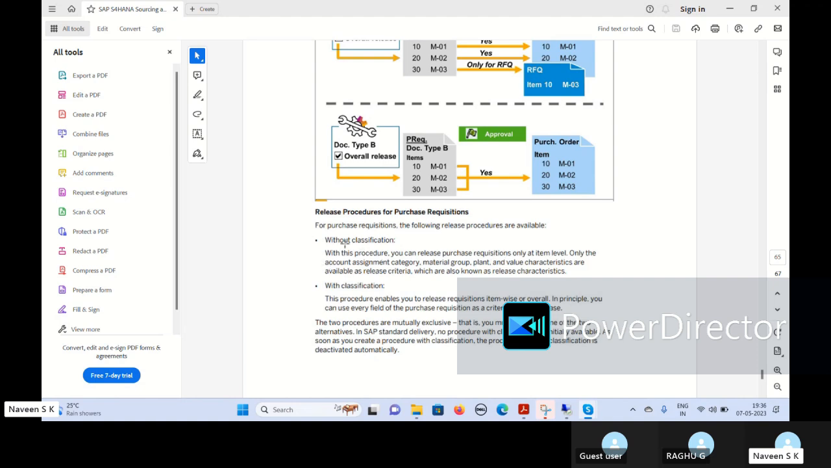This without classification is only available for PR. For normal purchase orders or contracts, I can only use with classification. So with classification is available for both PR and PO, but without classification is available for PR only. Please make a note of it. While listening to the recording you can make a note, that is not an issue.